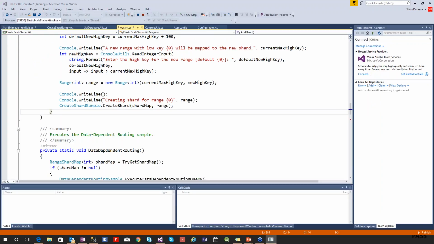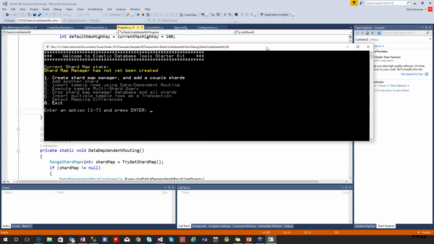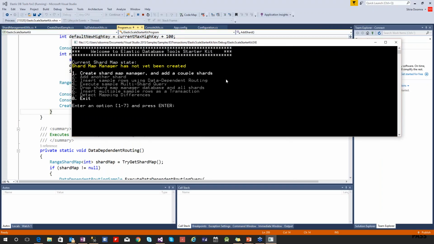So let's just run that. So here is what it looks like when you run the sample. At this point in time, as you can see, it says the shard map manager has not yet been created. So let's first go ahead and create that shard map manager.